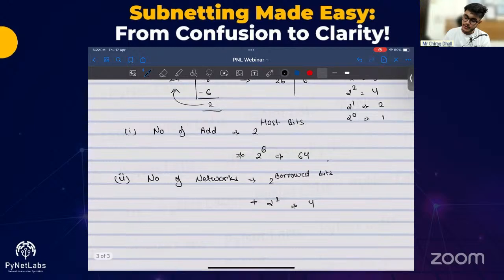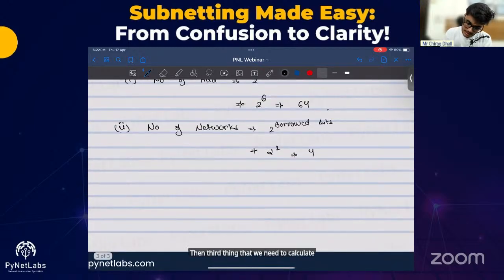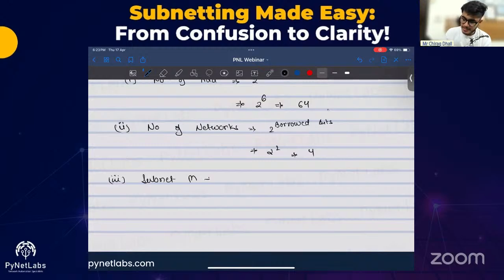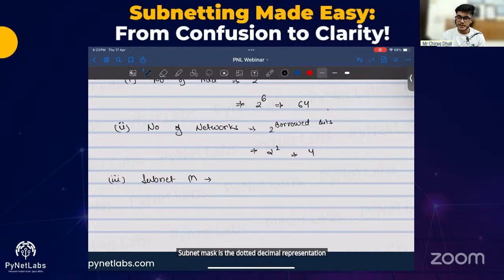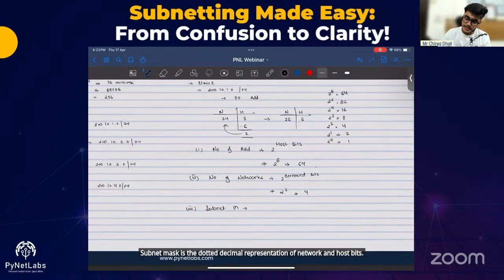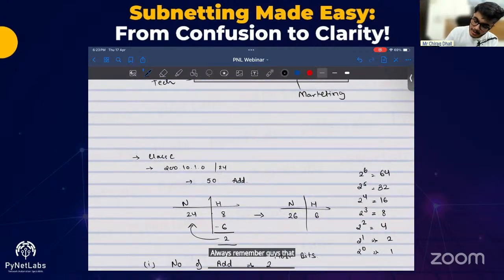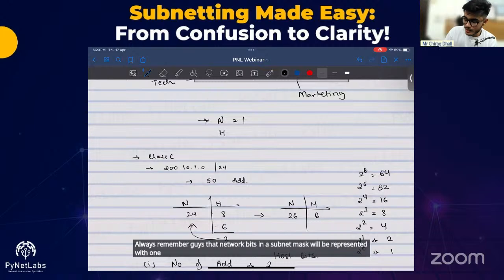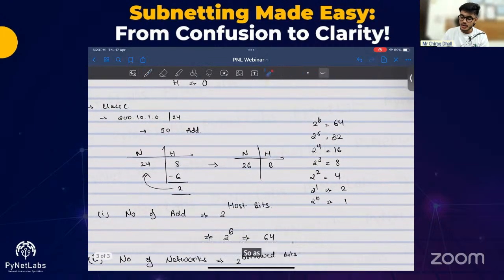Then third thing that we need to calculate is subnet mask. Subnet mask is the dotted decimal representation of network and host bits. Always remember, guys, that network bits in a subnet mask will be represented with 1 and host bits will be represented with 0. So as per the new distribution, there are 26 network bits and 6 host bits, correct?